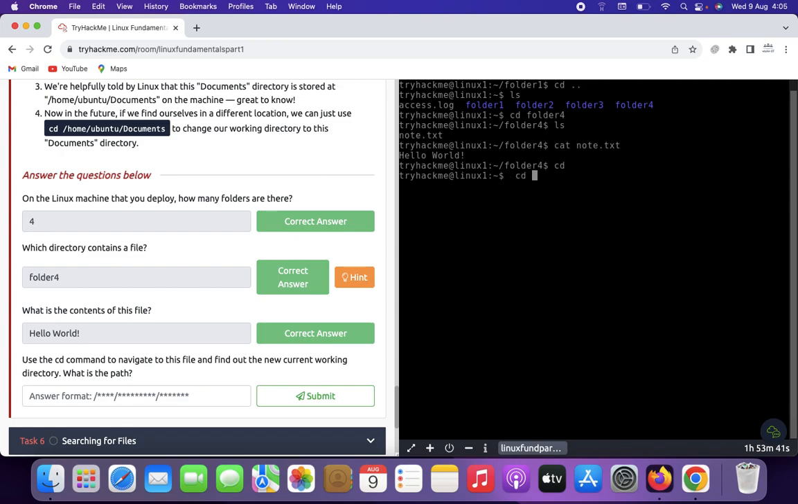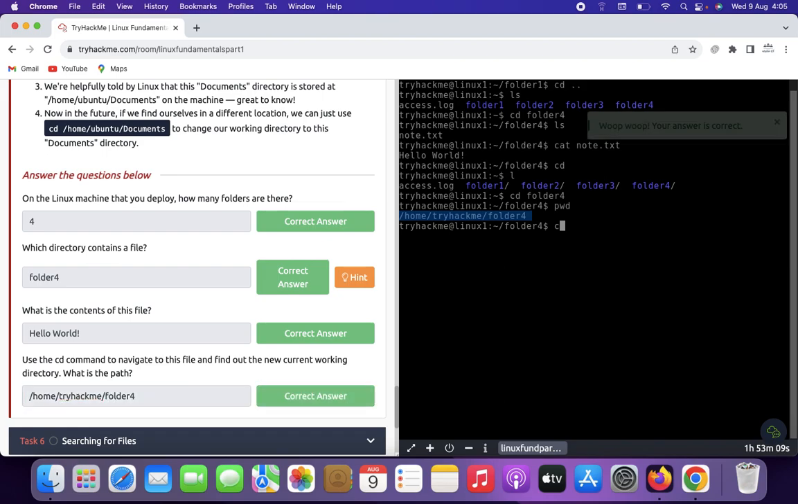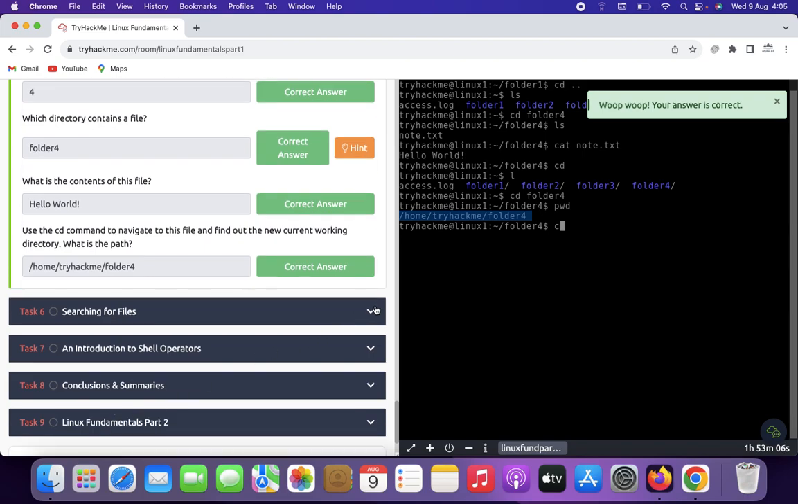So now you can type ls. Yeah, now we type cd folder4. Now we can type pwd to navigate: home, TryHackMe, folder4. Then no, this will not get here. Home, TryHackMe, folder4. That's it. So we got it here.